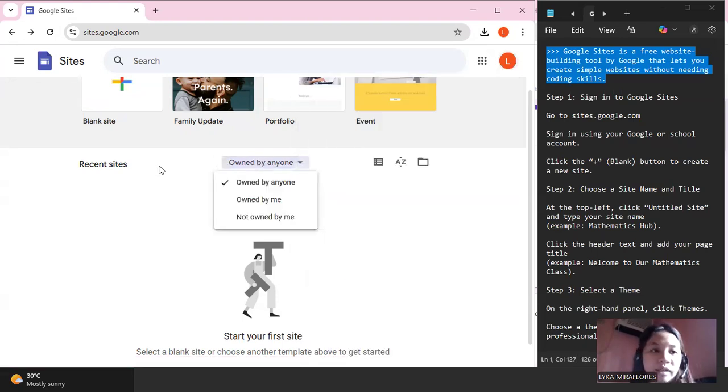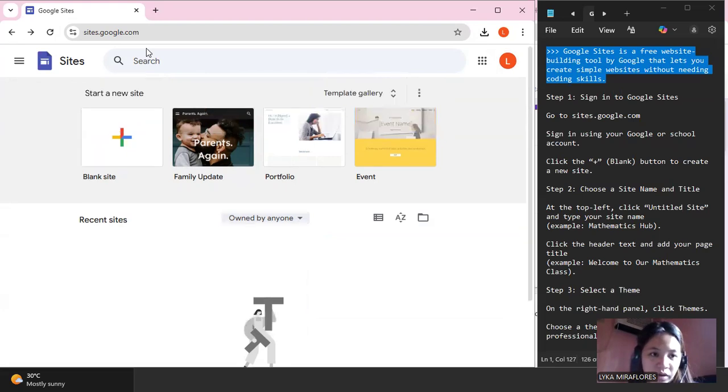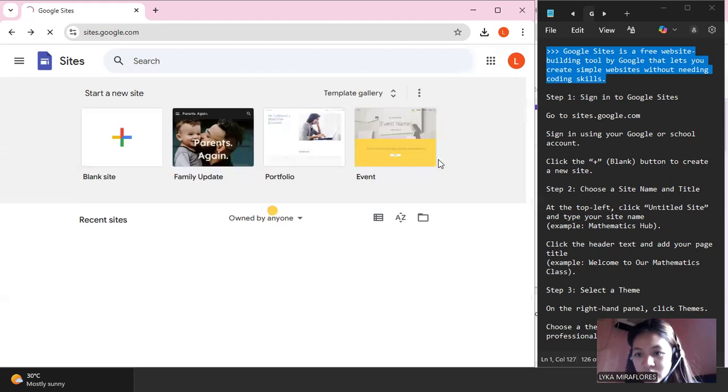So step one is to visit sites.google.com, and when you enter it on your Google, you will see this page. All you need to do is click the blank site, as we are going to create a new site.